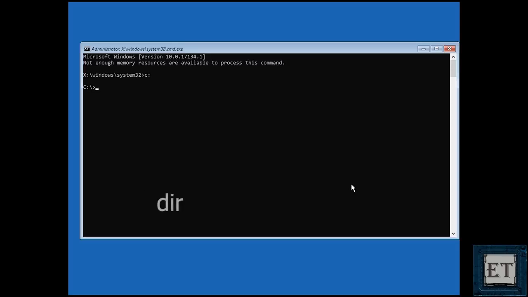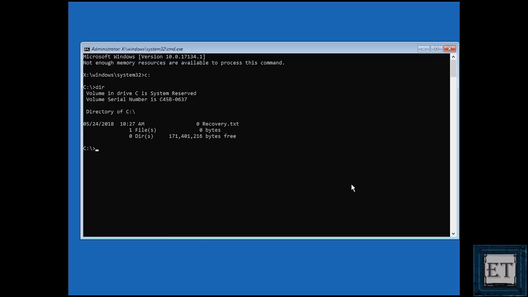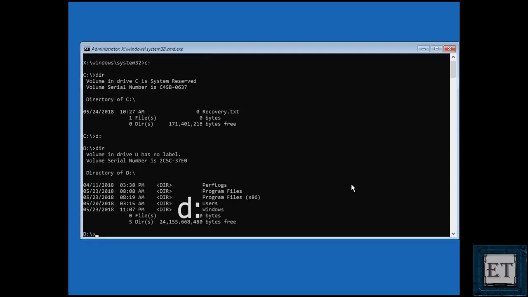Now type in dir and hit enter. Here, if you find the folders Program Files and Program Files (x86) together with other folders like Users and Windows, then you are in the right drive. Otherwise, type in another letter like D and then colon and hit enter. Then dir. So as you can see, here are the directories I was expecting to see, so I'm now in the right drive. Now, before running the regback command, I will back up the current registry in case I have some need to restore it afterwards.